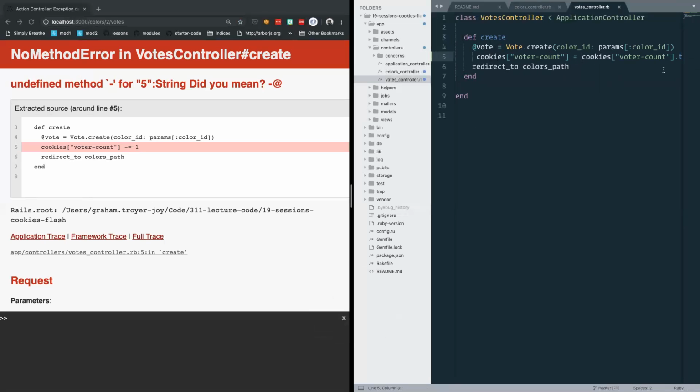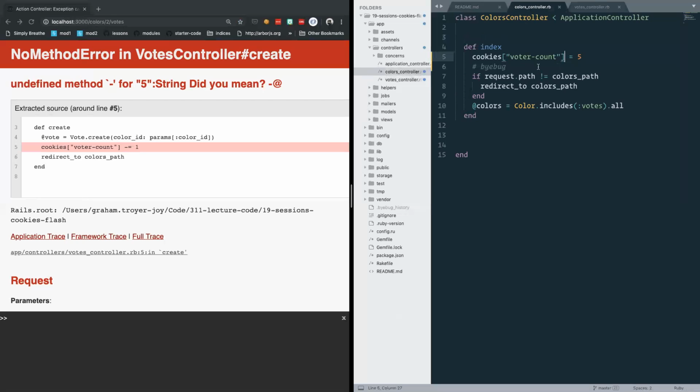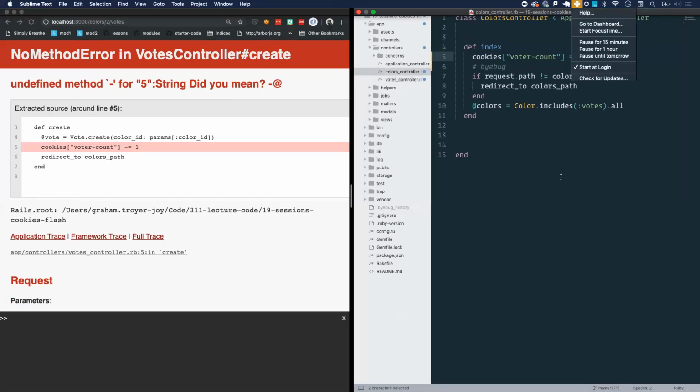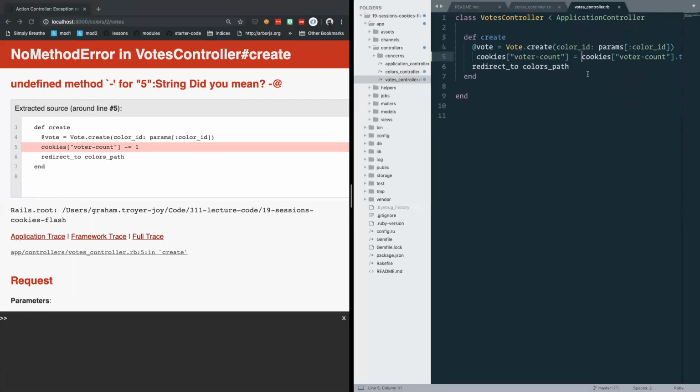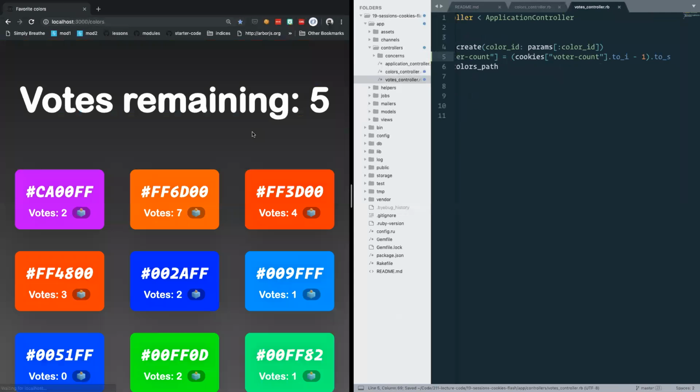Mm-hmm. So, the nice thing about Ruby is it will let you coerce integers into strings, but not vice versa. So I think this will work. Earlier, when we set cookies voter count equal to 5, this is an integer, and it lets you do that direction. It's just when you try and treat a string as a number that it blows up. So this will actually work. It also will not hurt anything if we take this and then call to_s on it, but either way, it's totally fine. Let's try this again.